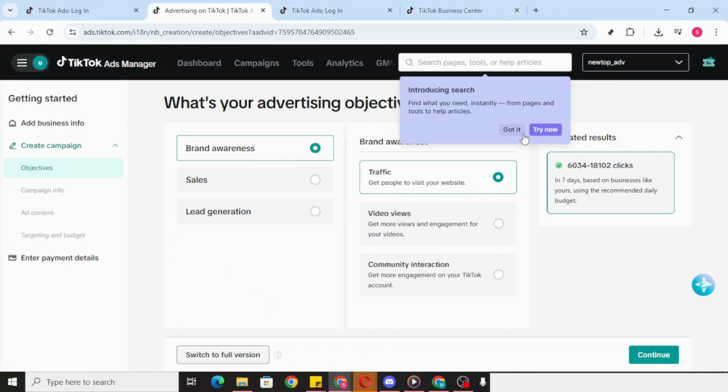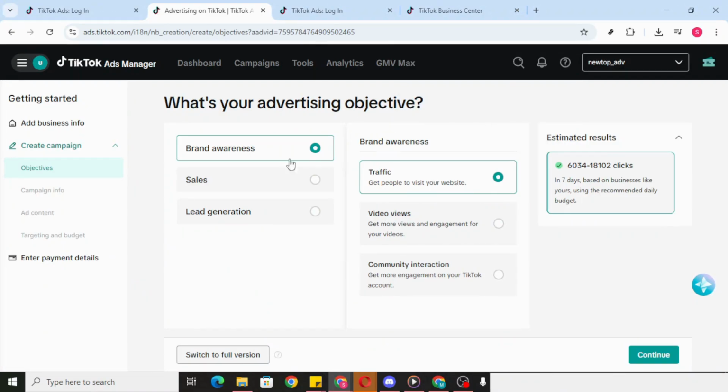You'll then see on-screen prompts that ask about your advertising objectives. Choose the options that best describe your goals, such as awareness, traffic, or sales. These selections help TikTok personalize recommendations and default settings. You can adjust them later, so pick the closest match to your current priorities and follow the prompts as they appear.